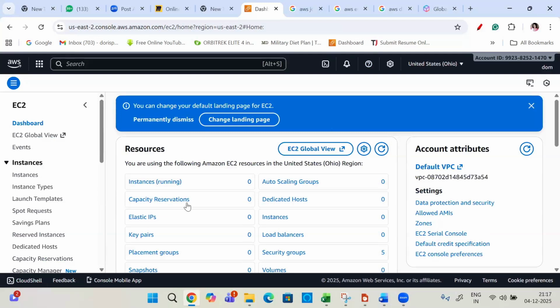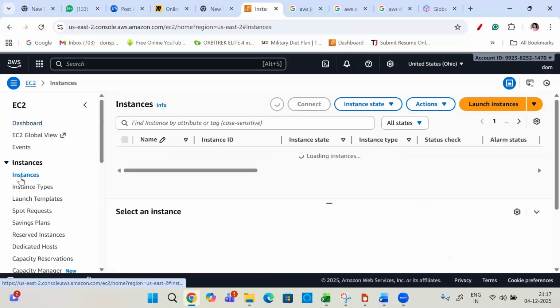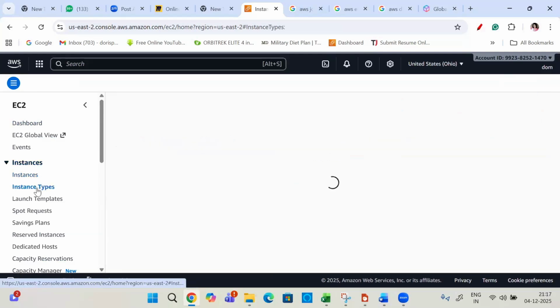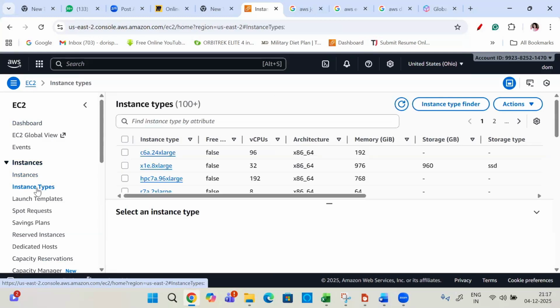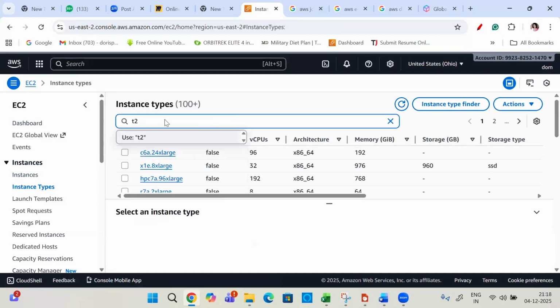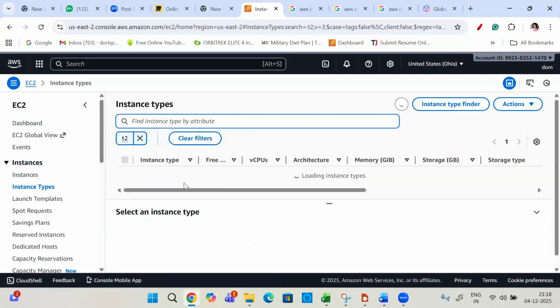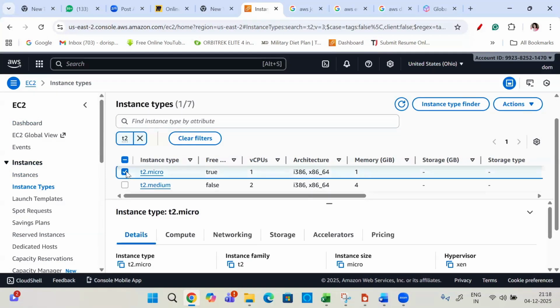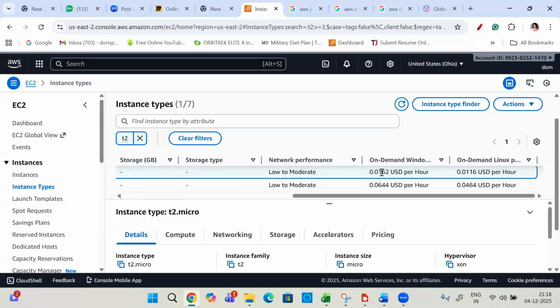Okay, so this is my console. You can see here instances, and we can see how the machine works. Instance types are the different types of virtual machine, and we have, for example, T2. If I'm going to consider one server, with one processor and architecture, you can see the cost for my Windows operating system per hour and for the Linux operating system per hour.